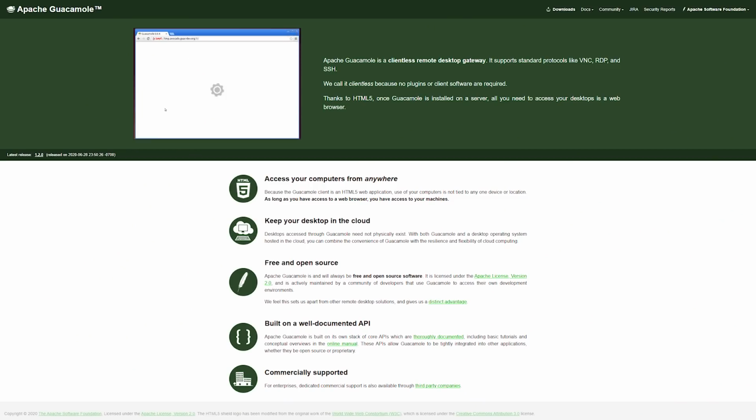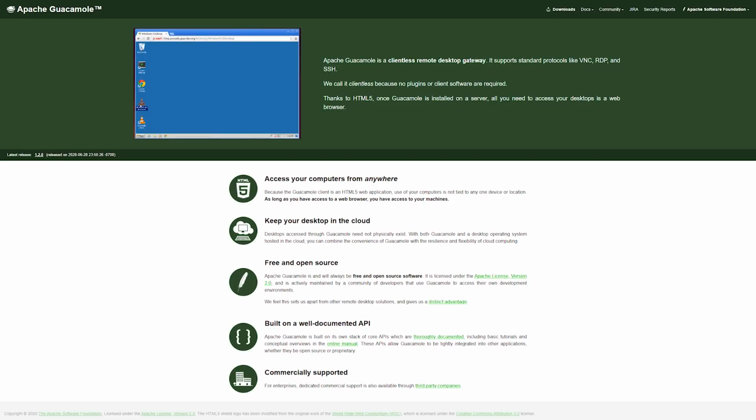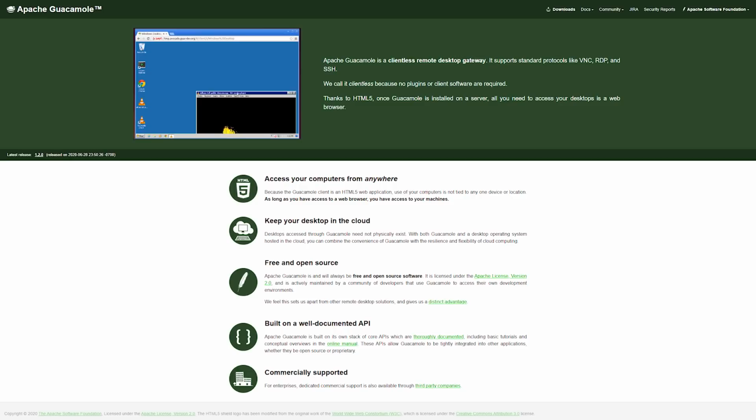Well, that's where something like Apache Guacamole comes in. So Apache Guacamole is a clientless remote desktop gateway. It's clientless because it uses standard protocols like RDP, VNC, and SSH. And those protocols are already supported by operating systems that you're using. So you aren't required to install any additional software. And it works within any browser without any additional plugins.